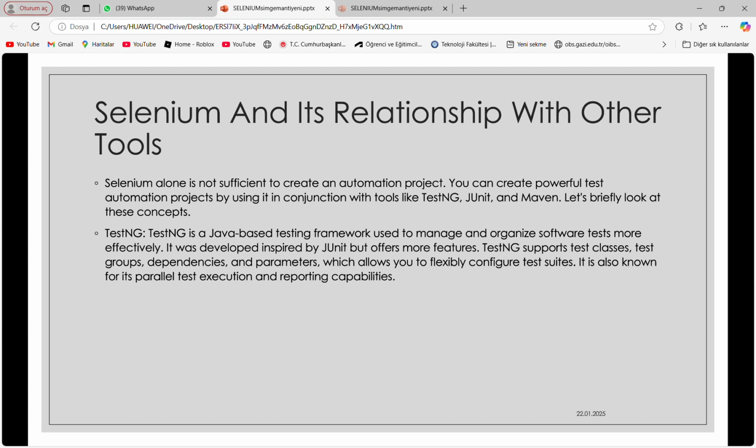TestNG. TestNG is a Java-based testing framework used to manage and organize software tests more effectively. It was developed inspired by JUnit but offers more features. TestNG supports test classes, test groups, dependencies, and parameters, which allows you to flexibly configure test suites. It's also known for its parallel test execution and reporting capabilities.